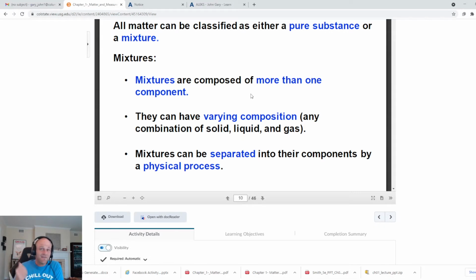So anyway, I can mix it up and get the oil and water to combine for a little while, but then I can go through a very simple process of just letting it sit, or maybe filtering out the water. There are all different ways, physical processes, that I could separate the oil and the water back into two different components. So like I said, it's not always so obvious that it's a mixture.